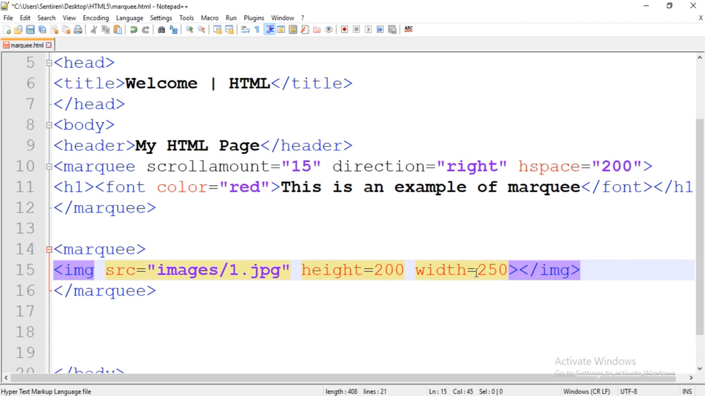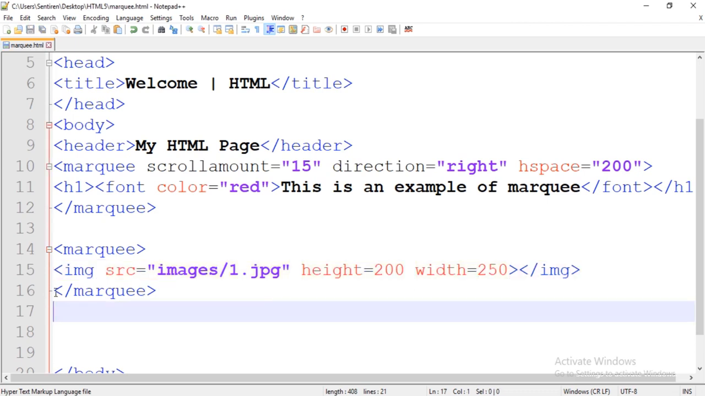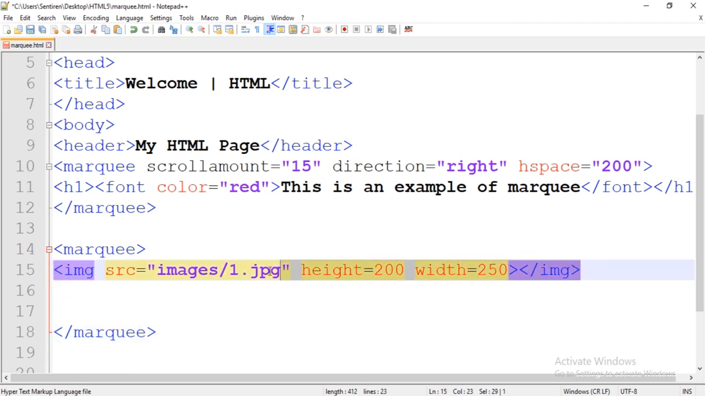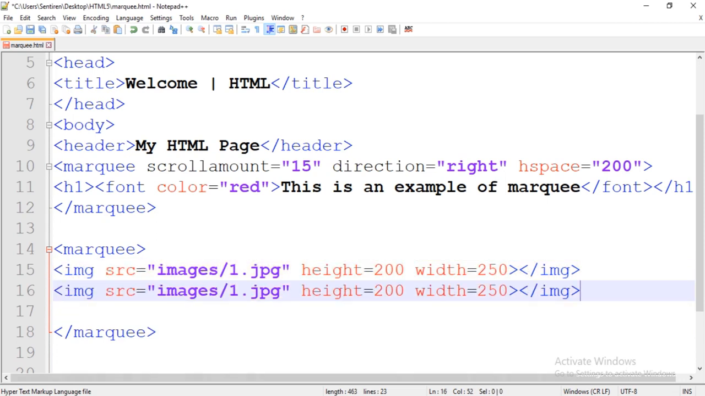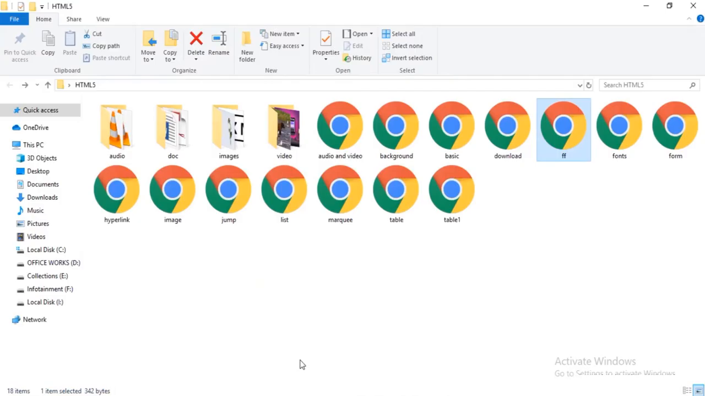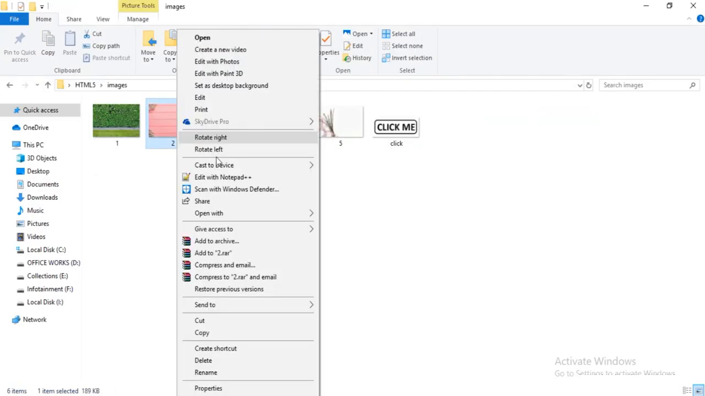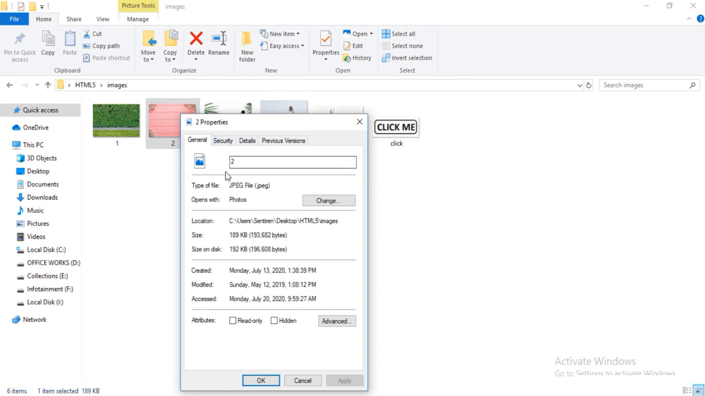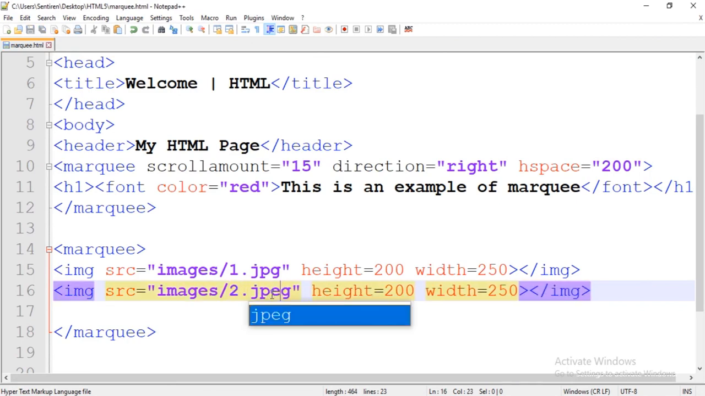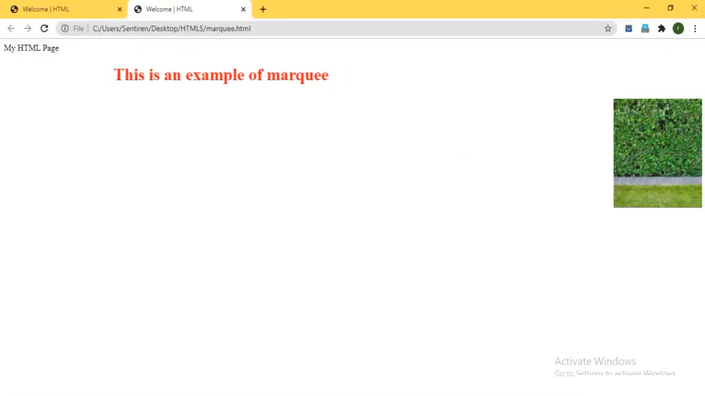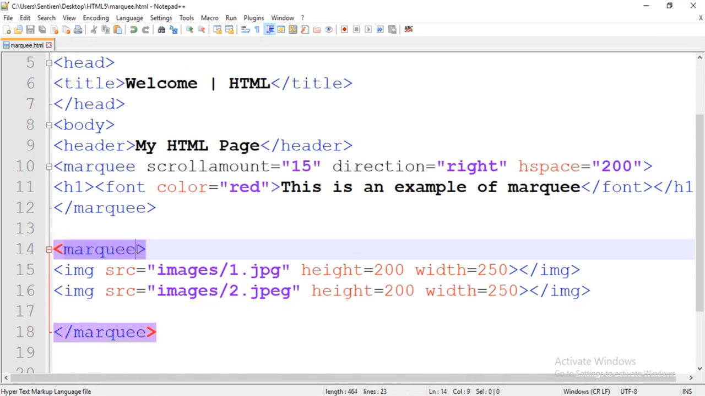Okay, now let us try to add one more image instead of only one image. So let's copy this one and paste it here. After that, let us go and find one more image. Let's use this 2. It is 2, and the file format is jpg. Now let's refresh it.